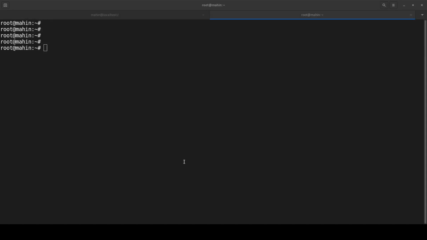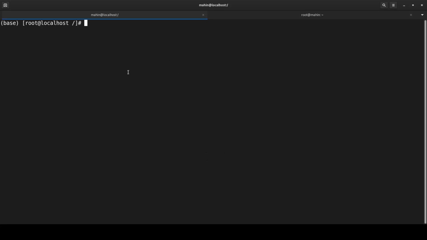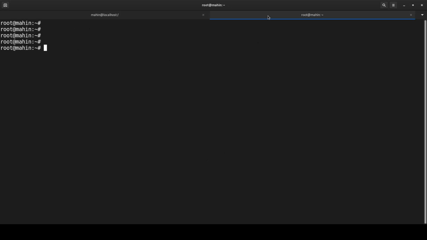Welcome to this training. Here I will show how to install a package on Red Hat Linux and Ubuntu. This is only for beginners. You can see here I have two shell terminals. This one, which is open right now, is Red Hat Linux, and the other terminal is Ubuntu.